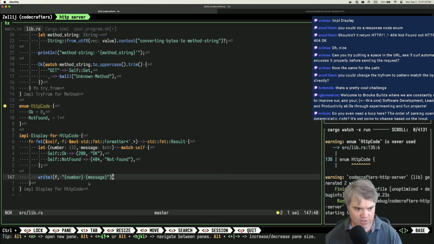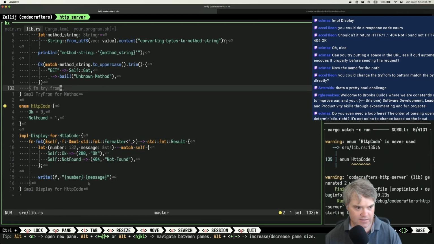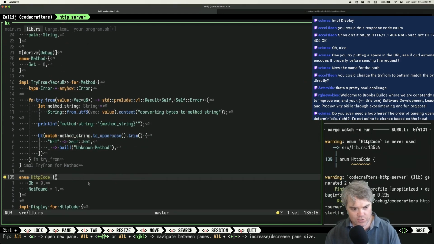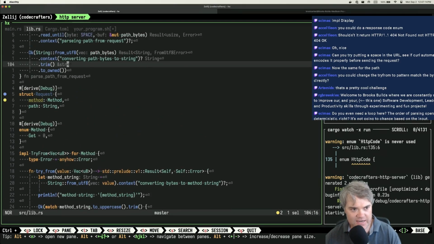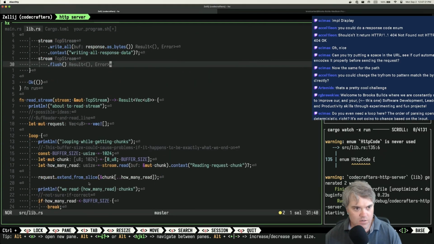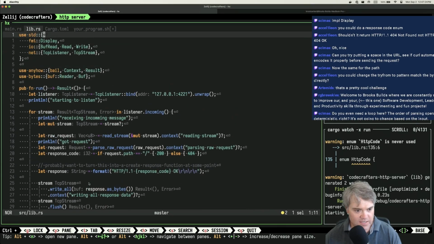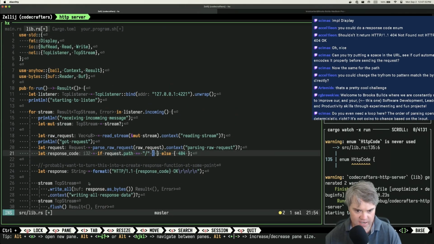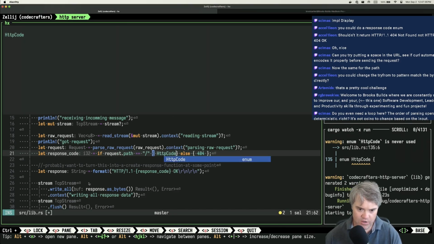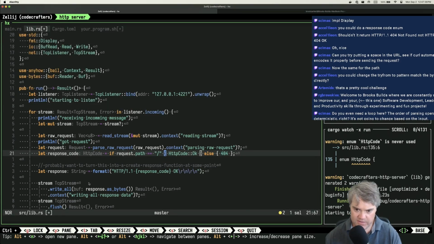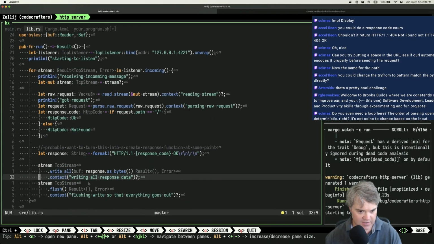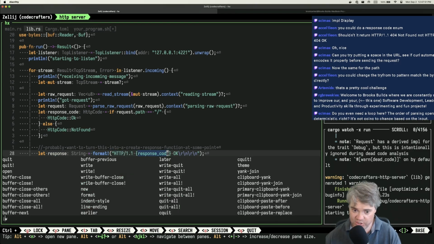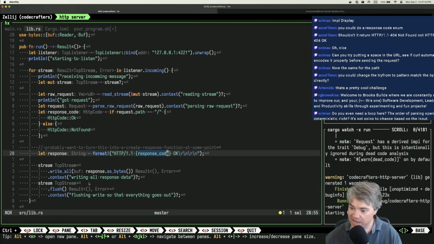Okay, so then I return Ok. HTTPCode. I need to convert into the appropriate HTTPCode, which is response code equals, okay, so if it's slash, I want HTTPCode::Ok, else HTTPCode::NotFound. That gives you that. Then this Display should work as expected, and then we should be fine.